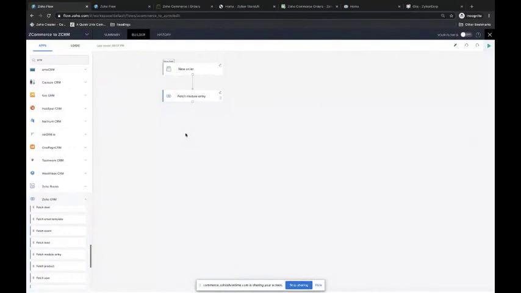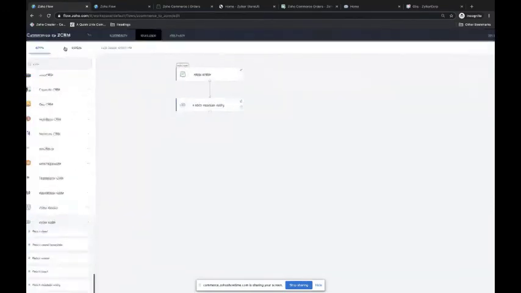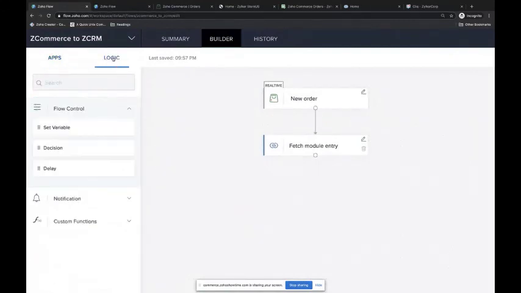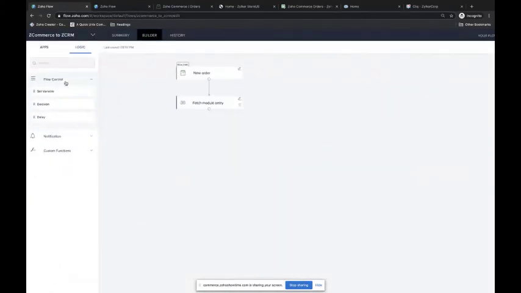Now we have to make a decision over this. We don't know whether this lead will be there in CRM or not. To know that, you have certain features here under the logic section on the top left. If you see here beside the apps, you have this logic section. You go there and you'll see certain values under that. So you have flow control elements. They allow you to make decisions and make your workflows more granular based on those decisions being met or not met.